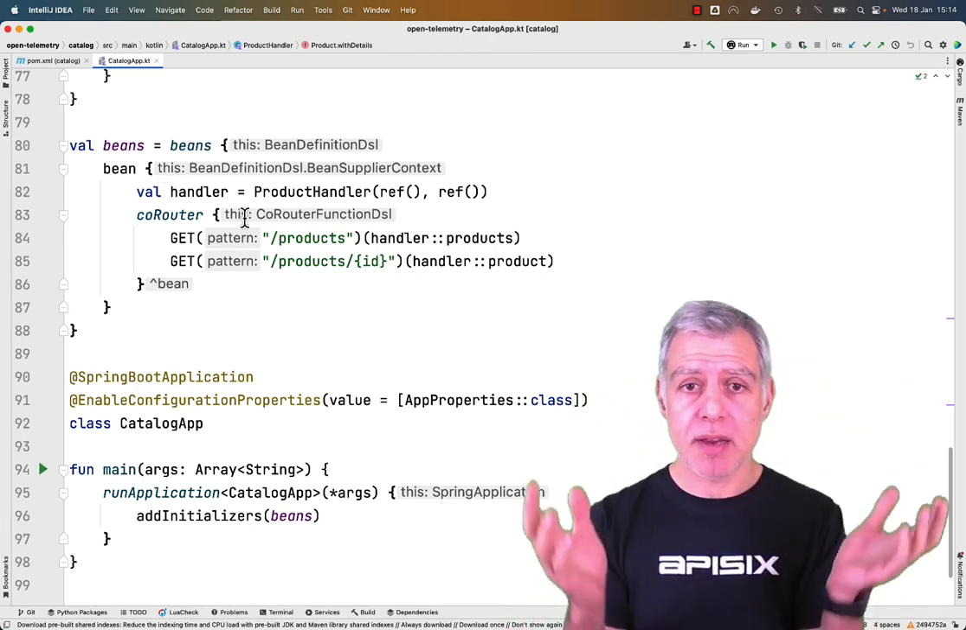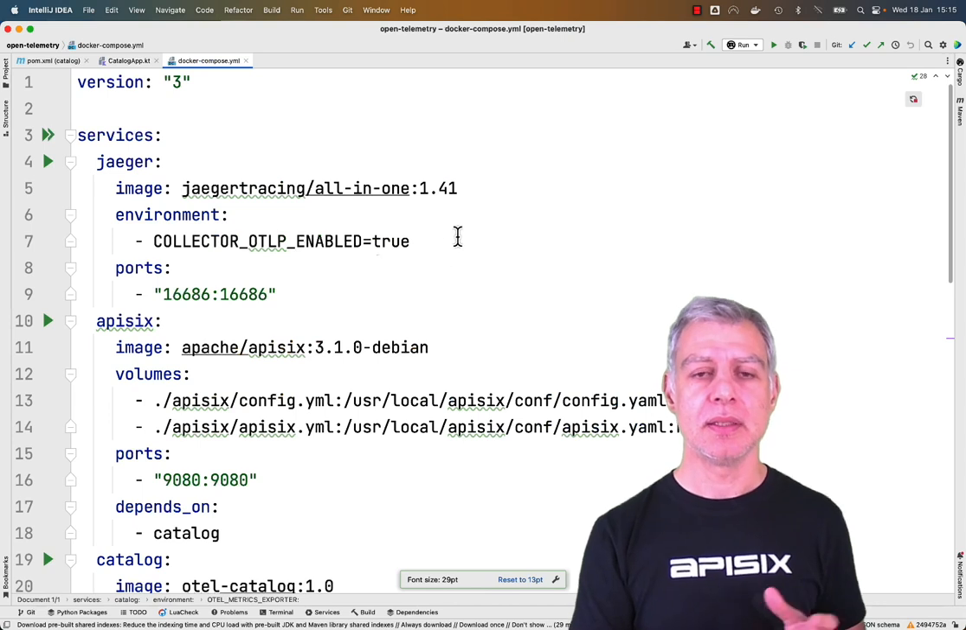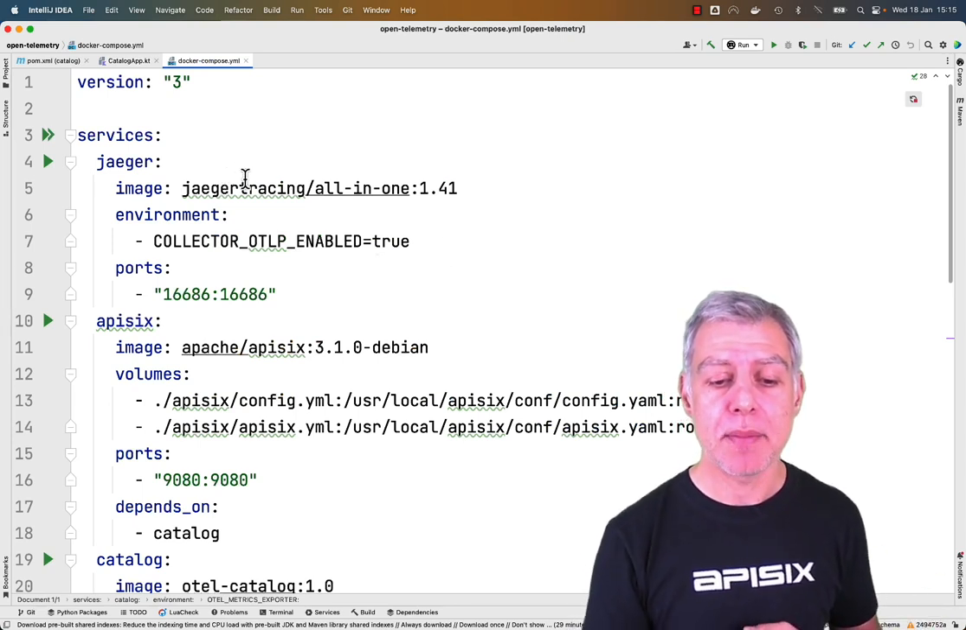Now I assemble everything through Docker Compose. So this is the Docker Compose file. I'm using Jaeger.